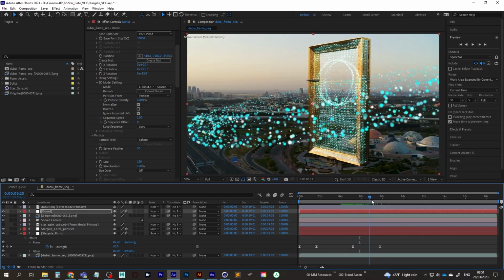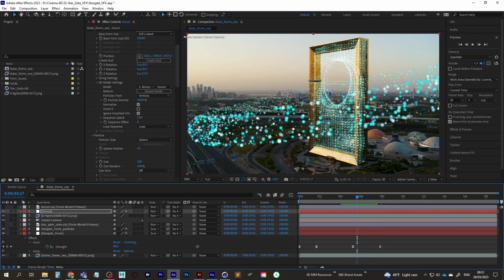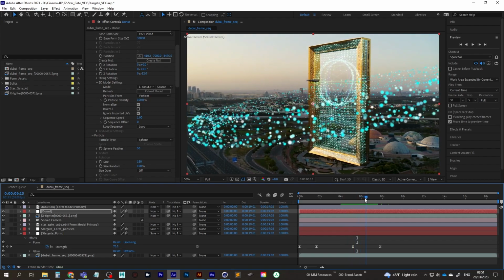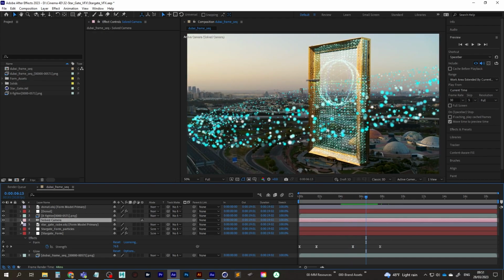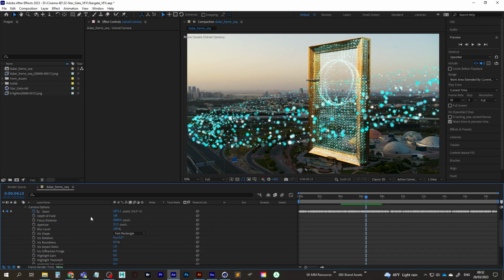So what we can do is add a bit of depth of field now, so that we're going to focus in on the Stargate, but have everything close to the camera and far away from the camera kind of out of focus. So we want to go to the solved camera and unravel this, unravel the camera options, and we're going to turn on depth of field.